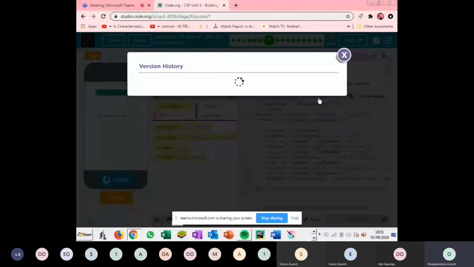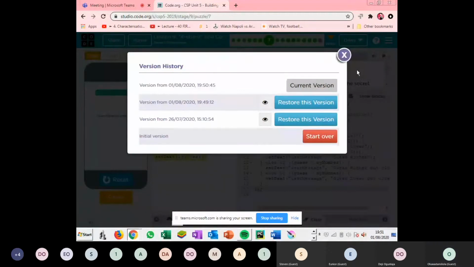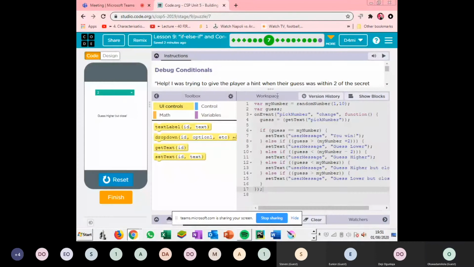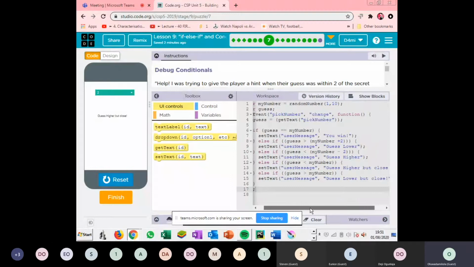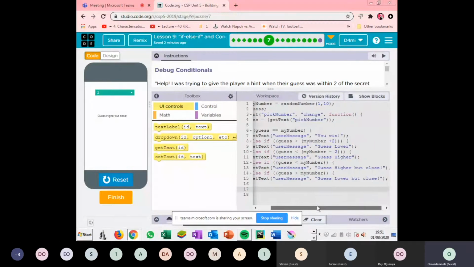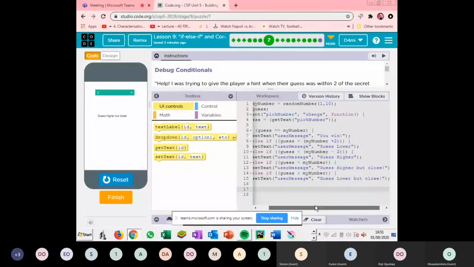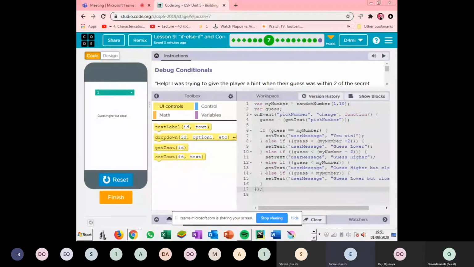So which version is this? No, never mind. When you click number 2, it's just meant to say guess higher, not guess higher but close. I think something's gone wrong. I thought I changed it. Okay, I'll try and see. Yeah, please help me with this.